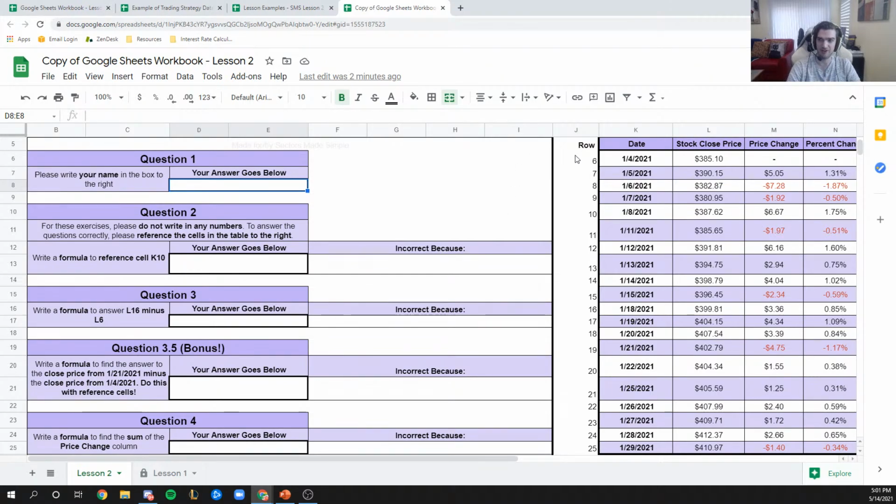Because next class, I'm not giving you the price change and percent change columns. You're going to have to give me that. All I'm going to give you is the date and the stock price, and you will have to be the one to make the price change and the percent change columns from scratch. And trust me, it's much simpler than you may think. So, if you're interested to learn how to do that, join us next Friday for the continuation of this webinar series.